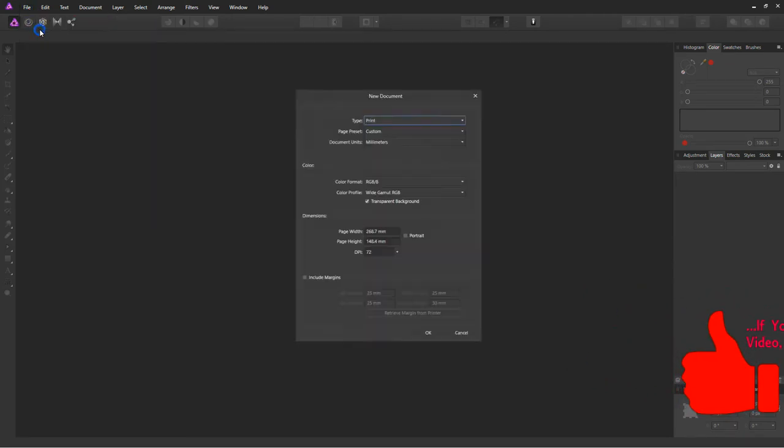Create a new document and print custom millimeters. And then now go to the page width, 268.7 mm, by height, 148.4 mm. So DPI is 300.